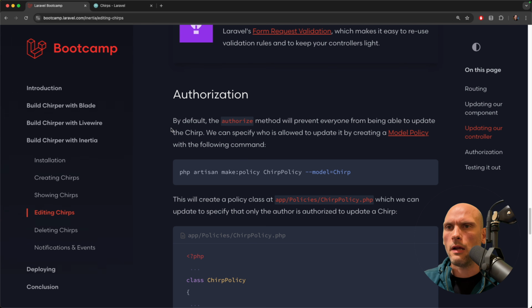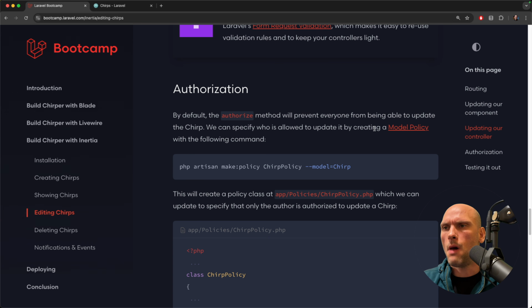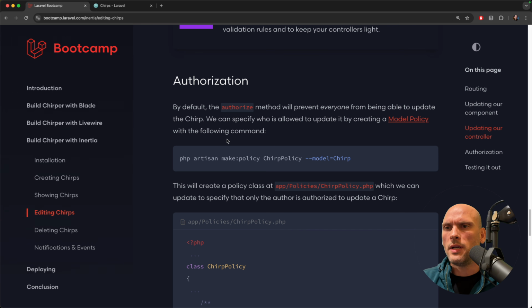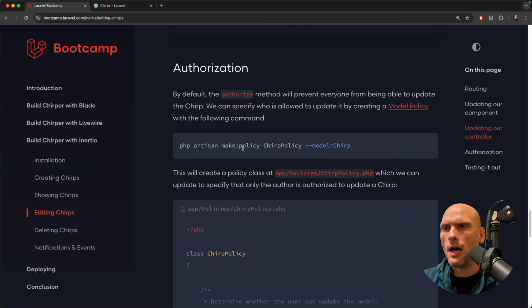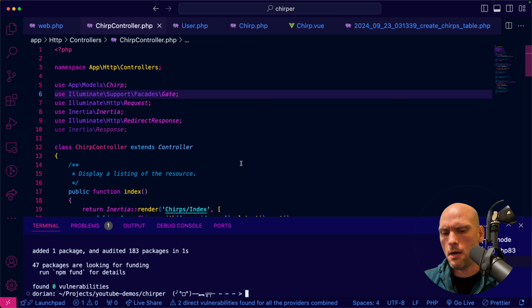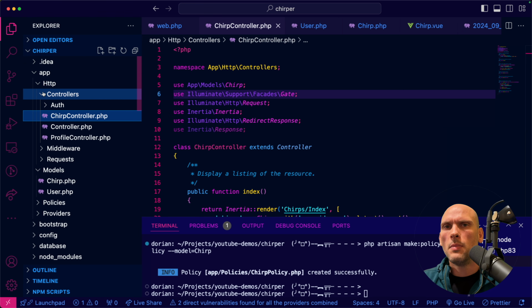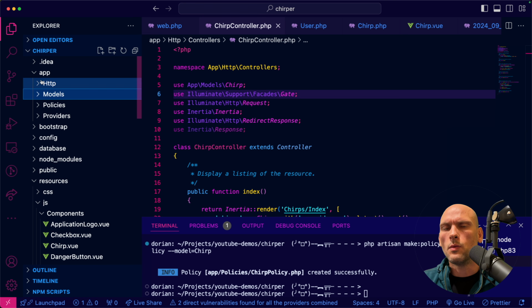Okay, so we're going to talk about authorization. By default, the authorize method will prevent everyone from being able to update the chirp. We can specify who is allowed to update by creating a model policy with the following command. We do php artisan make:policy ChirpPolicy, and then we point to the model that it's for. So let's go ahead and create that policy here, and we'll just add that command. That's php artisan make:policy and then ChirpPolicy. And then policies are also under the app directory, in the Policies directory within the app directory.